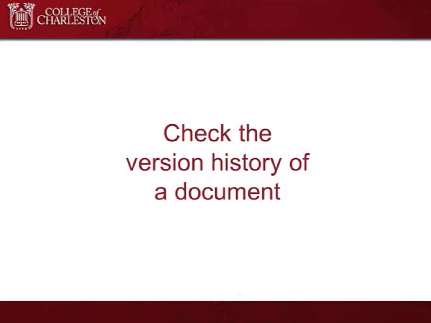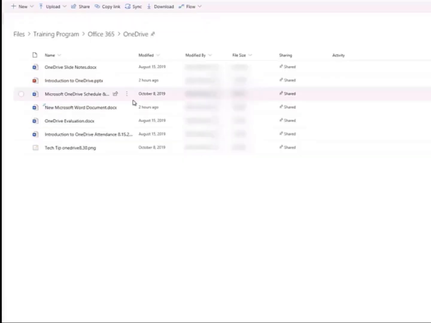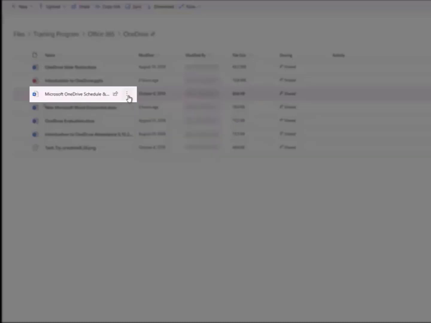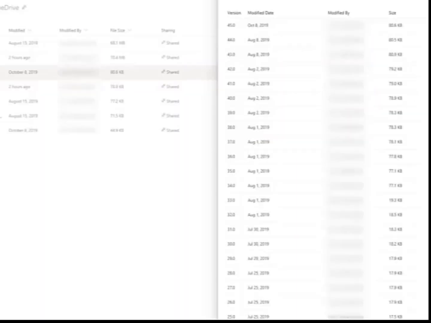One of the great things about using Office 365 and OneDrive Online is that you can see the version history without opening the document. Drill down to the document that you want. If you look to the right of the file name, you'll see 3 vertical dots. That's the ellipsis. Click on the ellipsis and a new drop-down box will open. Click on Version History. And there you go. A new window will pop up with all the versions of the document.